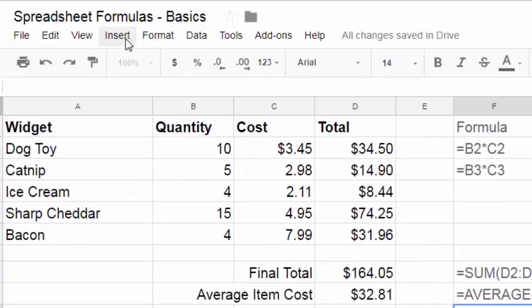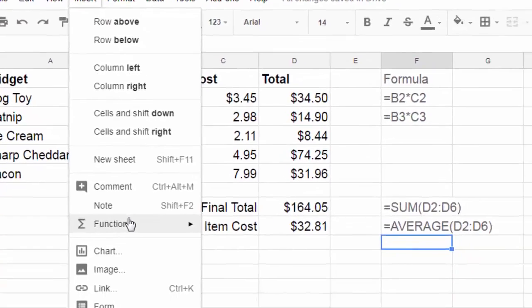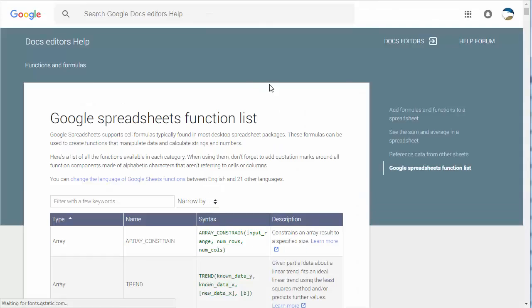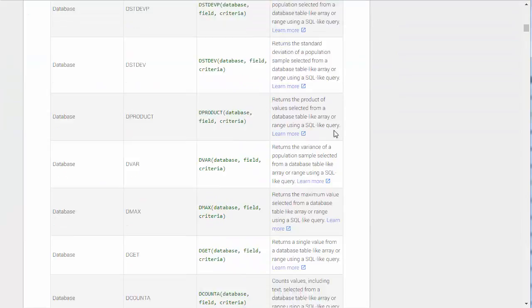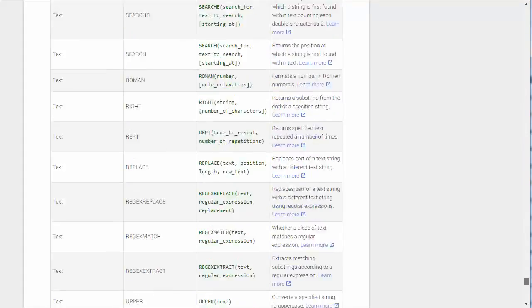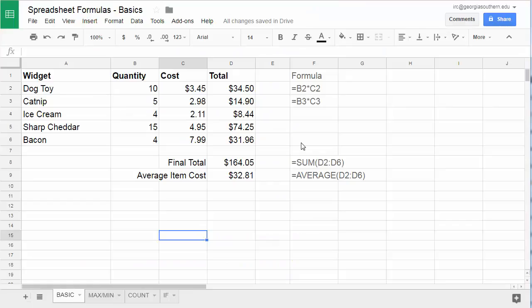You can go over here and choose insert function, and you'll see some of them here, the most commonly used ones. And you can go to more. And if you go to more, you'll see a lot more functions at your disposal. I mean, a lot. And this goes on for many, many pages. And these are just the functions that Google Spreadsheets has. Excel has a similar number of functions. It's crazy what you can do with this stuff. So sum and average and simple mathematical computations, that is going to get you really far with spreadsheets.